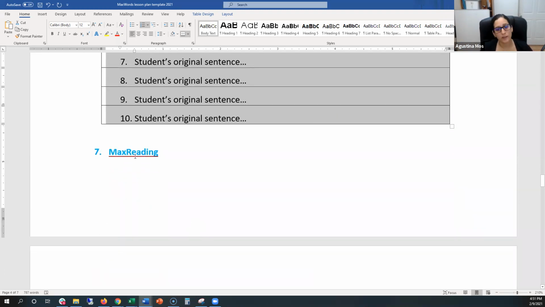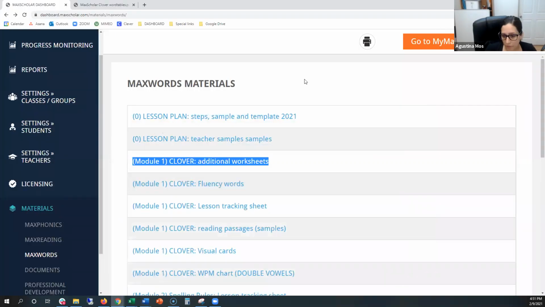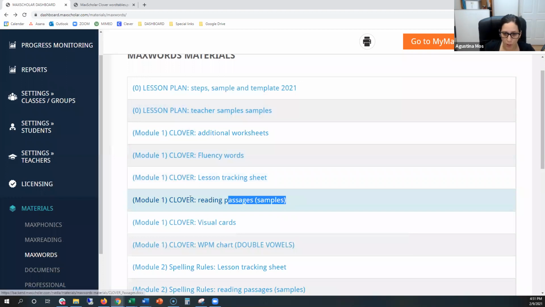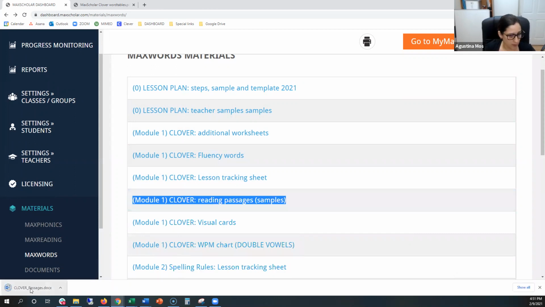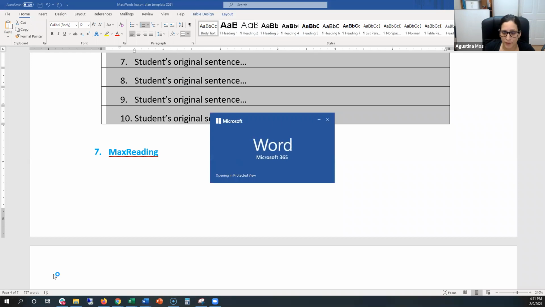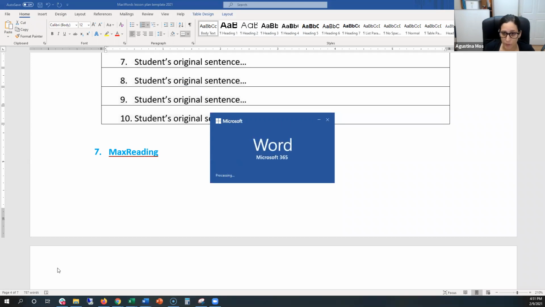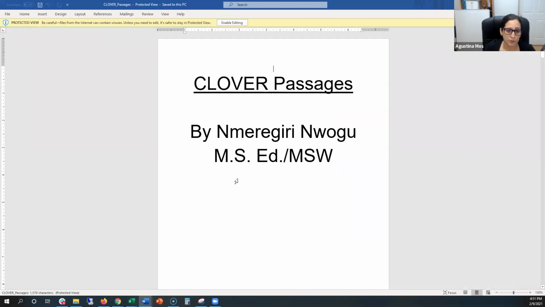And then for max reading, or for the final step with a story, I have them go to the reading program and do a story there. On the material section, you'll find here, Module 1, Clover Reading Passages. This is from a teacher from New York, I think, that went through the course last school year. And as he was doing his lesson plans, he said, I came up with original passages for that last step. Here they are, share them with others.